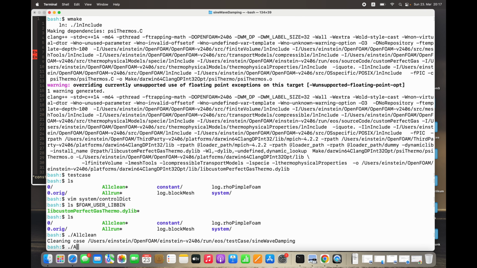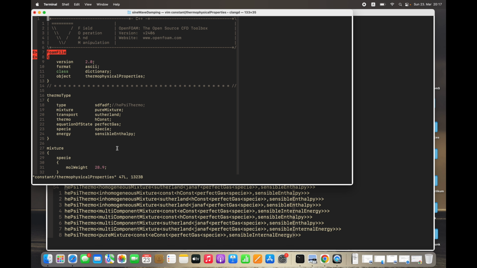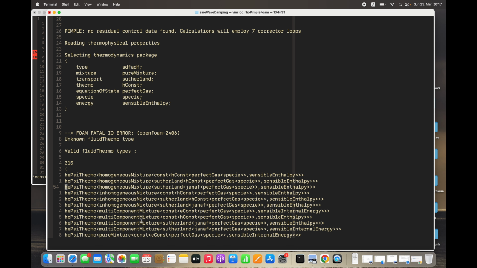First of all, did you remember the previous number here? It was 214, but now it's 215. The reason for that is that we added that single specific combo that we wanted with our custom equation of state. So let's look for custom.